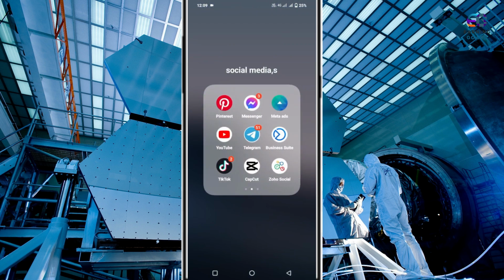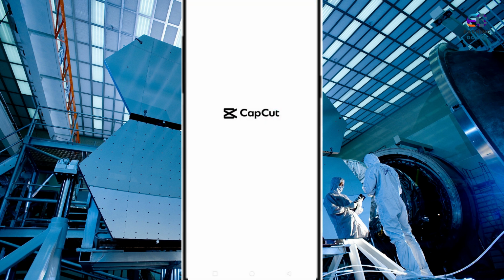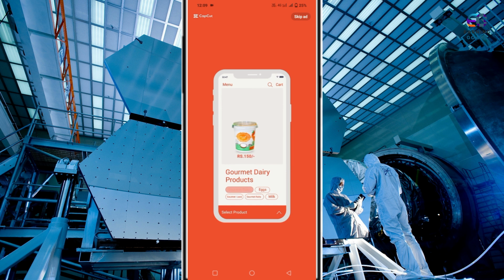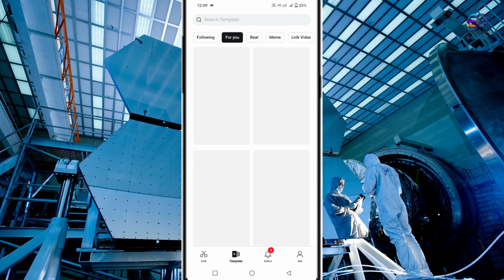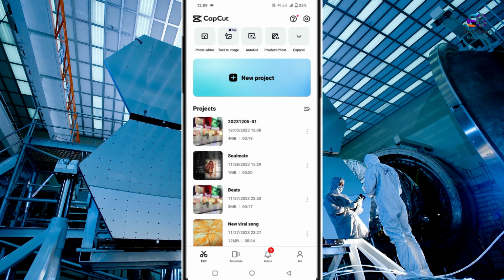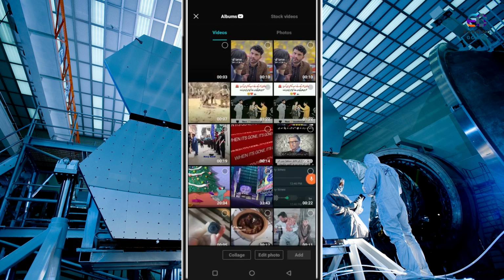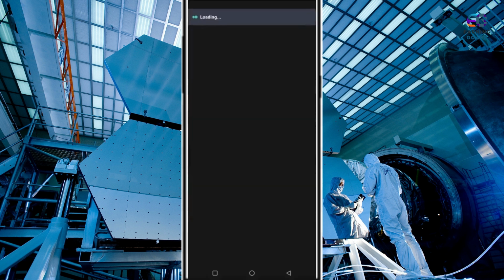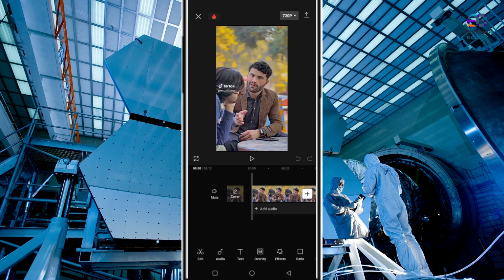In this video we will discuss the text edition feature in Capcut. So first we will open the Capcut app, then after that we will import stock video, and here this is the video on which we will add the text.